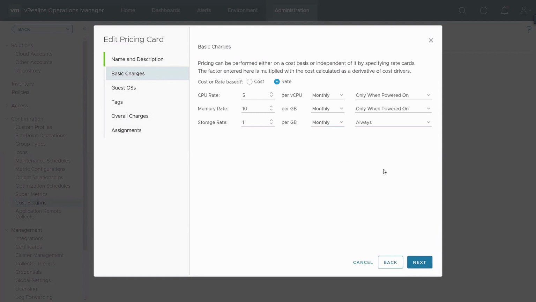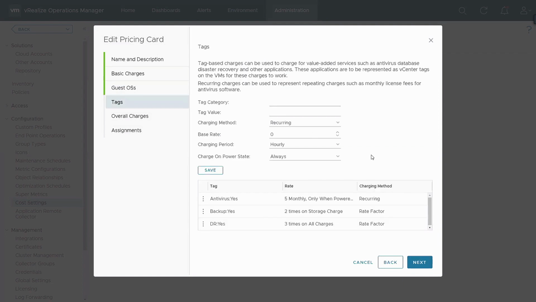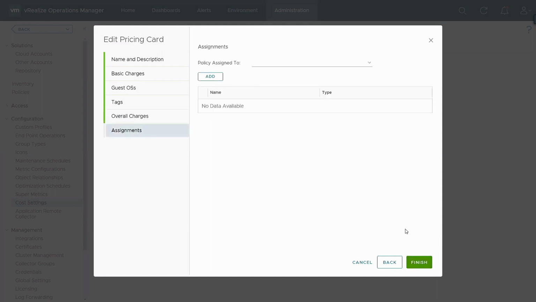So I can start defining how I want to price these virtual machines. And then I have other things like, here, do the price based on the OS that's installed, based on tags that are applied to the virtual machines. There's a lot of options in here. I'm not going to go through all of them for the sake of time. And then we have overall charges. So these are like a setup fee and ongoing maintenance fees that you can apply to the virtual machines.